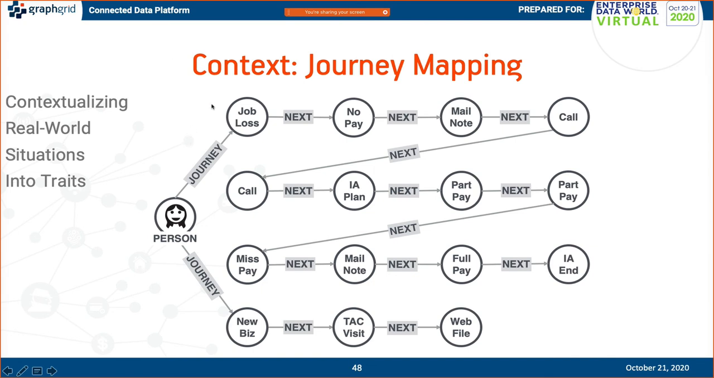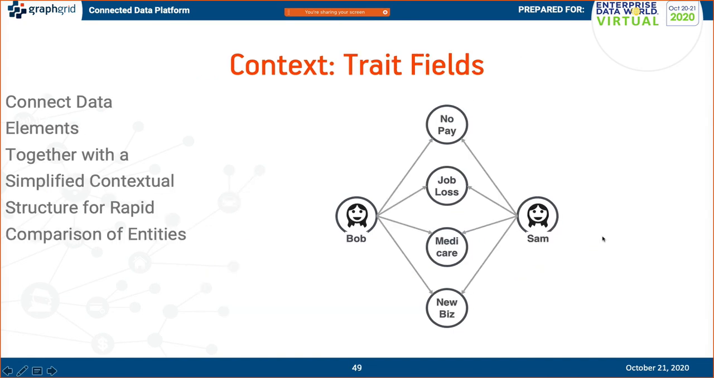Journey mapping is another one that graph structures are useful for when you think about different events. If a job loss occurs, maybe no payment is made, maybe they get a notice, maybe they call a support center, make another call, maybe an installment agreement, and so on. So you go down through, and it can map journeys, and then that can be used to further enrich understanding and training data for different AI models.